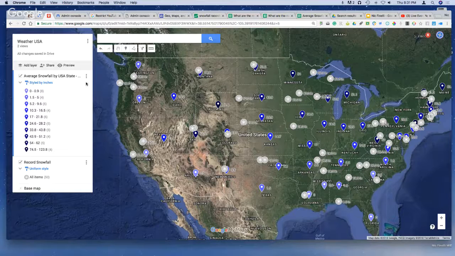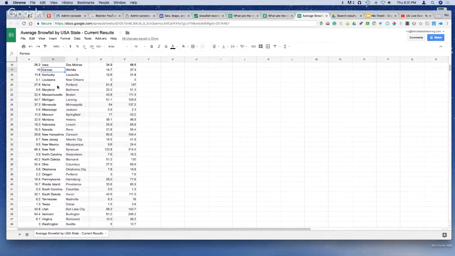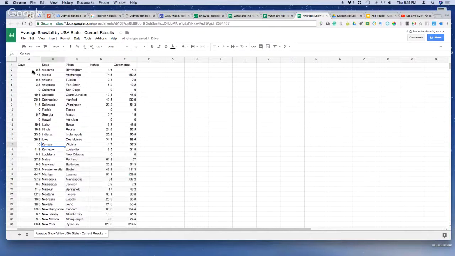And so then what I did was I basically added a layer. I added a layer, and the first layer was this data, and it asked me where this data was coming from. Then it plots all of those places based on where I say. Looking back at our average snowfall, here's the actual data that it came from. And you can see it has days of snow, state, place, inches.